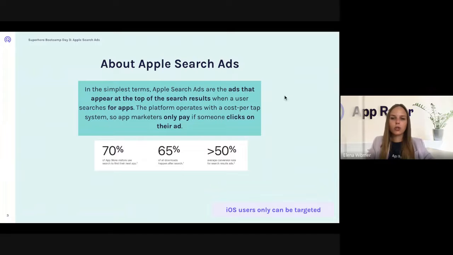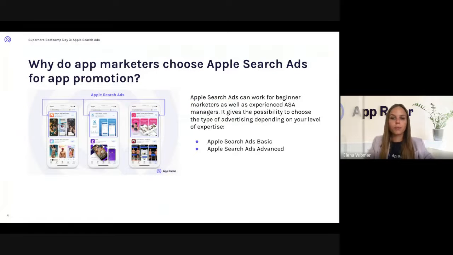And then it gives you also the option to choose based on your level of expertise, which option to go with. So Apple Search Ads provides you two options, Apple Search Ads Basic and Apple Search Ads Advanced. And especially Apple Search Ads Basic is a great way to get started when you're new in the field, so just starting off and don't have a lot of experience. When you want to take more control over it, are already a bit more experienced and have the resources to do it, then you have Apple Search Ads Advanced. But we will look at both of those options in one of the next slides in more detail.